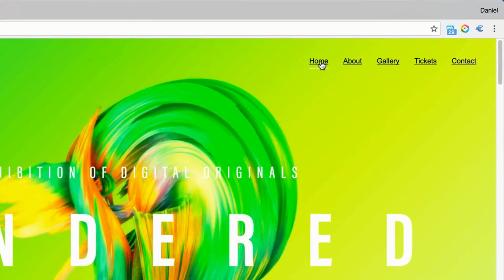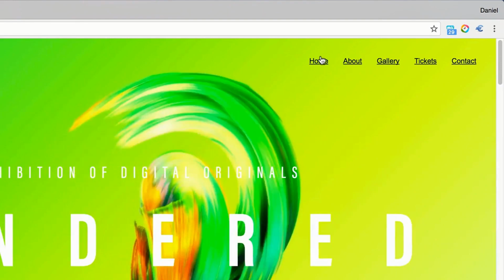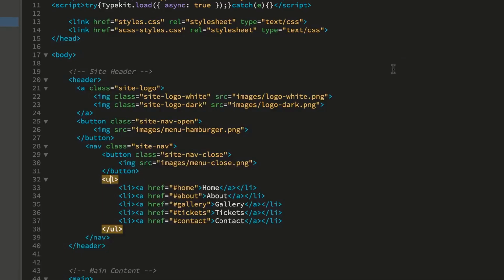And I want to do some things. I want to remove the underline. I want to make it uppercase. I want to do some fun things with it. Back here in Dreamweaver, what I need to do is in CSS make something called a compound selector. So I would like to do A tags that are inside lists, that are inside ULs, which are inside my nav, which is fine.